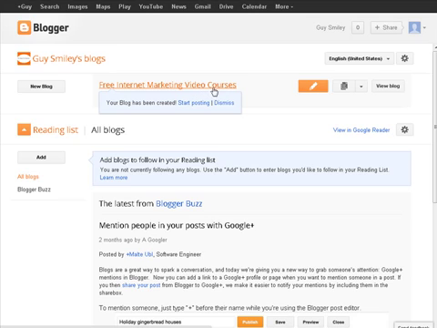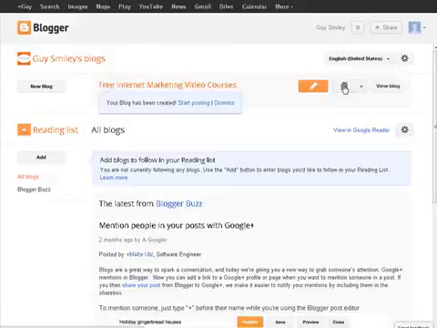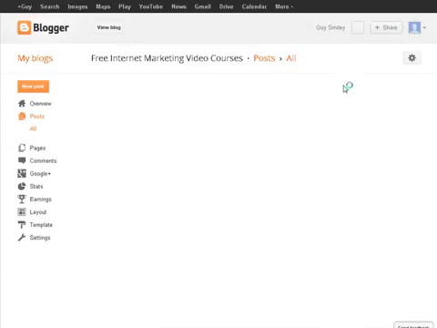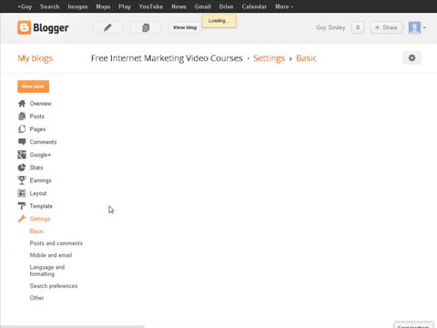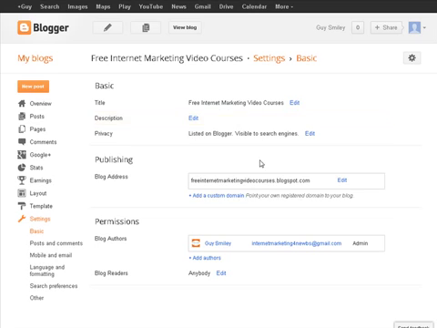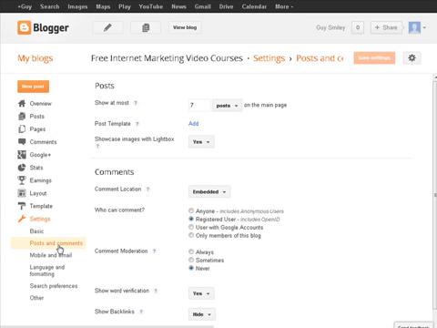Now what we want to do is go in and change a few settings here. So let's go down to settings. Now you really shouldn't have to change anything on the first page here unless you want to use a custom domain, but it's not necessary. And who you want to be able to read it, and you're going to want anybody to be able to read this.